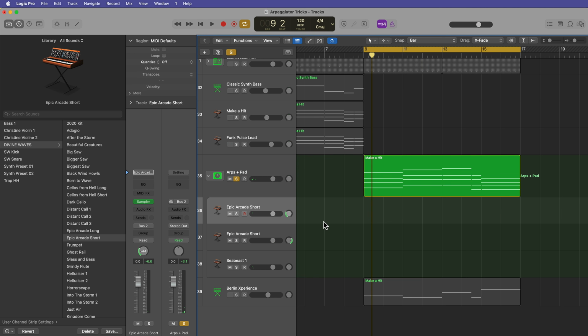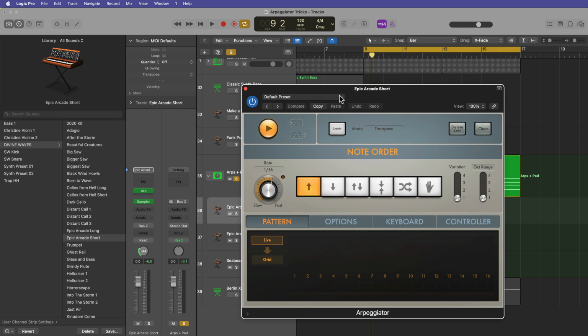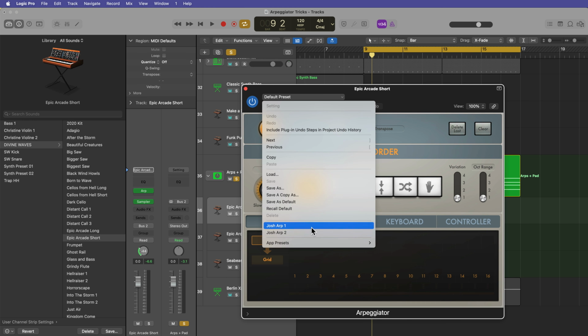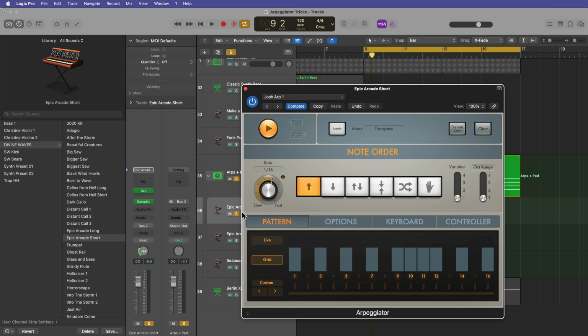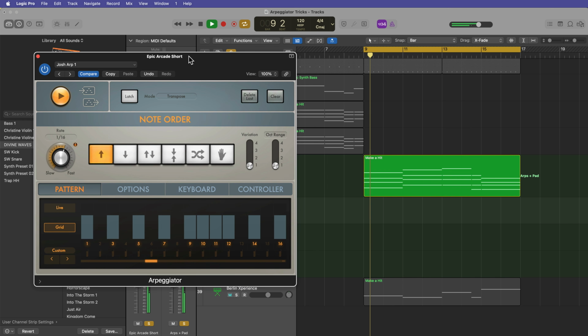So let's create some differing motion on these two Epic Arcade tracks. On this first one, I'll load up the Arpeggiator. Now I created two ARP patterns in advance for this one, so I just saved these. So here's what the first one sounds like.